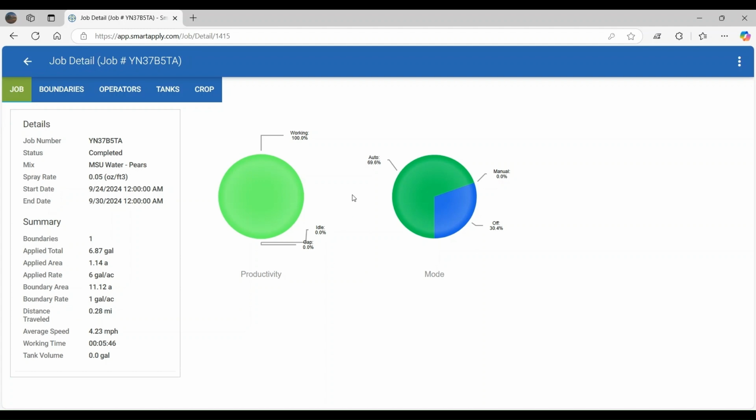And then we're also going to have these two graphs over here for our productivity, whether you're idling or working. And then we also have the Smartapply data on the system itself. Was the Smartapply in auto mode or was it in off mode? Right, this one's about 70% in auto, 30% in off. And when we see the map, you'll see why that is.